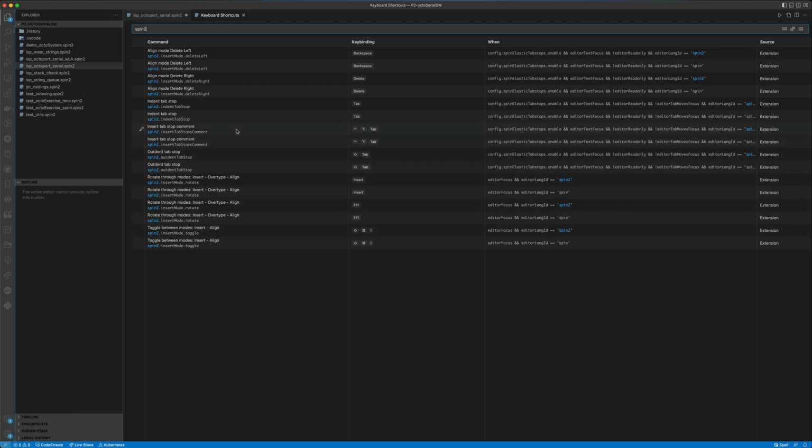Shift tab, insert tab comment, which is there. And we have tabs. We also hook the delete key. We hook the backspace key. We hook F11 and we hook insert. And then we hook the toggle between modes, which is Shift Command I for toggling just between a line and insert.